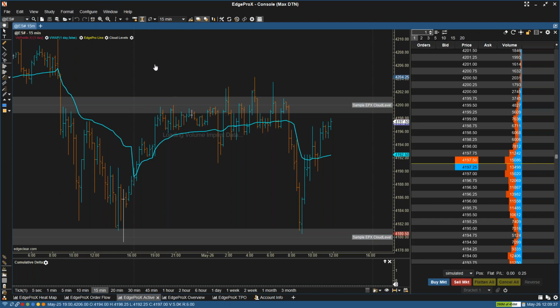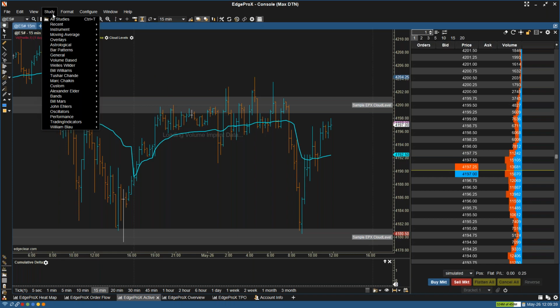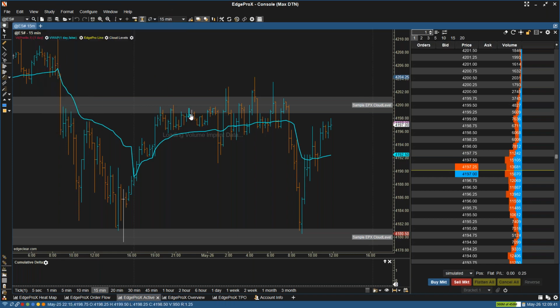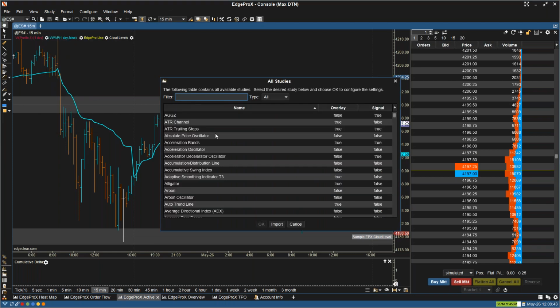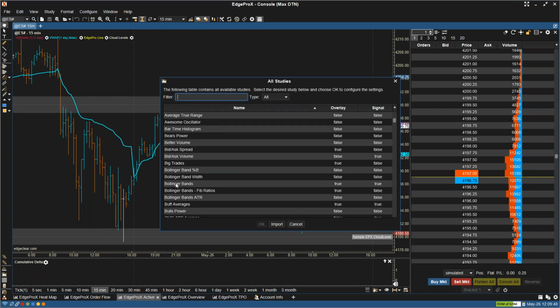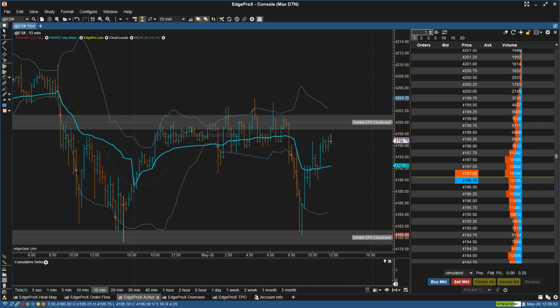Random study, you can just go to Format Study, all studies there, or you can just go in here, hit Control T, and it pops up. So what would you want to add? Just add a random one, just to show that it'll save down that analysis pretty easily. Cool. Now we have our chart with the Bollinger Bands.